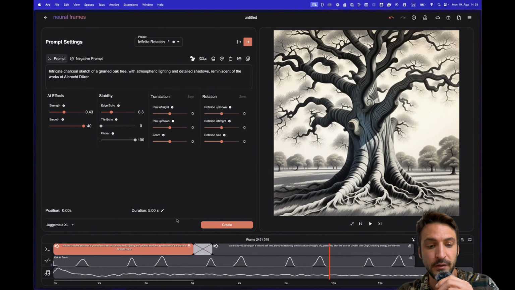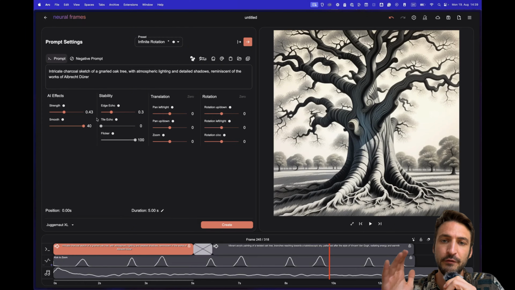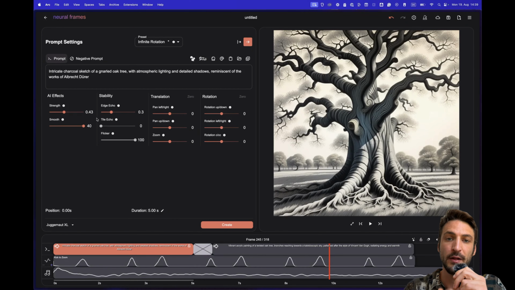And notably, these are the strength and the smooth. We have a strength of 0.4, which is honestly not very high strength. Strength is the magnitude for how much new stuff the AI will add from frame to frame. So a low strength means it's very consistent. A high strength makes it a bit more flickering, but also more moving in general.